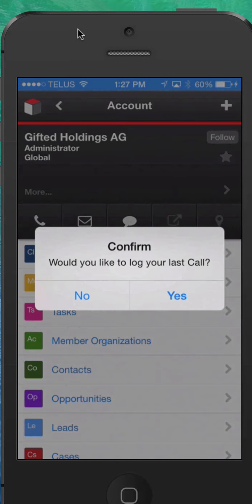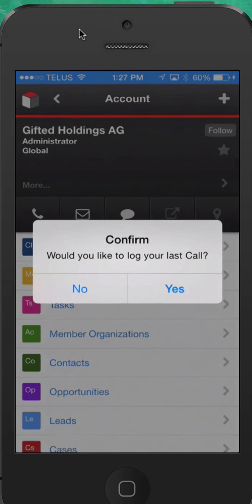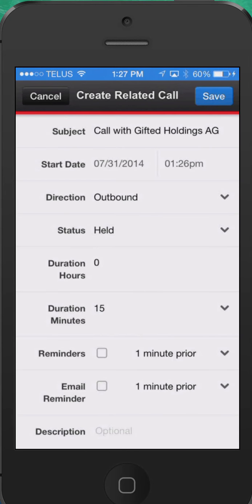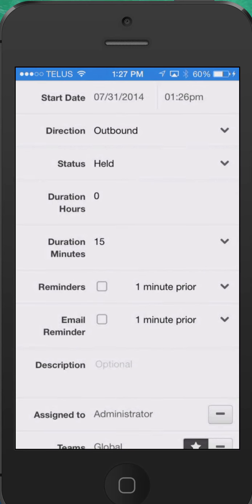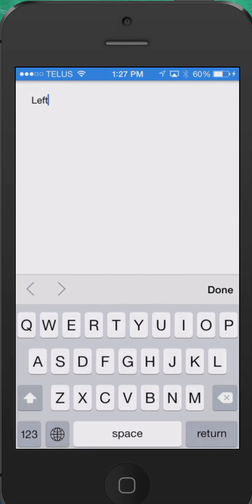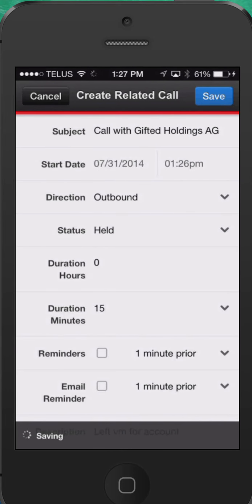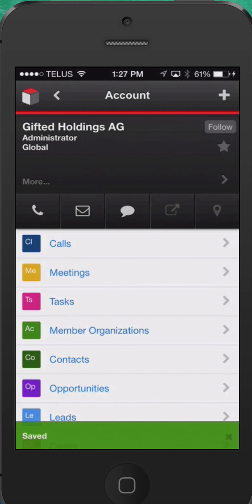So what it's done is now it's asking me after the phone call, would you like to log your last call? I can hit yes on there. And it'll automatically pre-populate the time and the direction, which was outbound, and I can just make some notes and say, I left a voicemail, the VM for account, just like that. Then hit done, and hit save on the record. And now that's been attached back into the Gifted Holdings information.